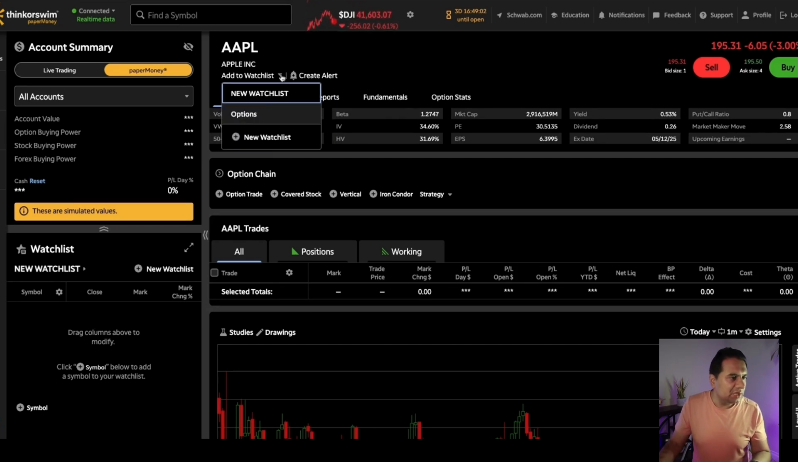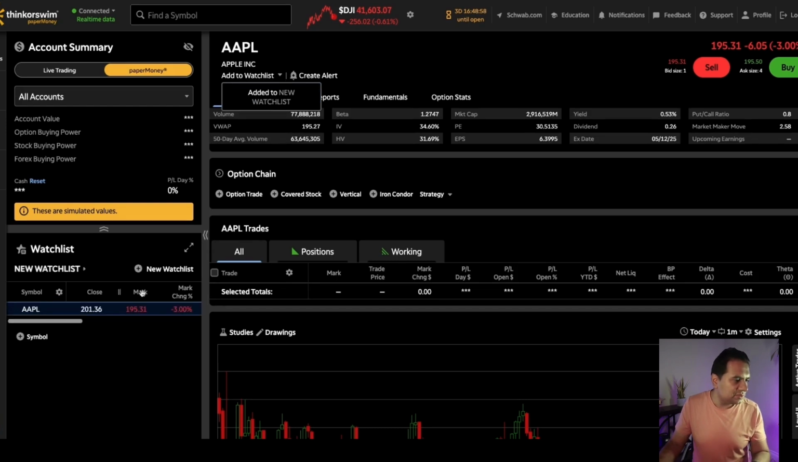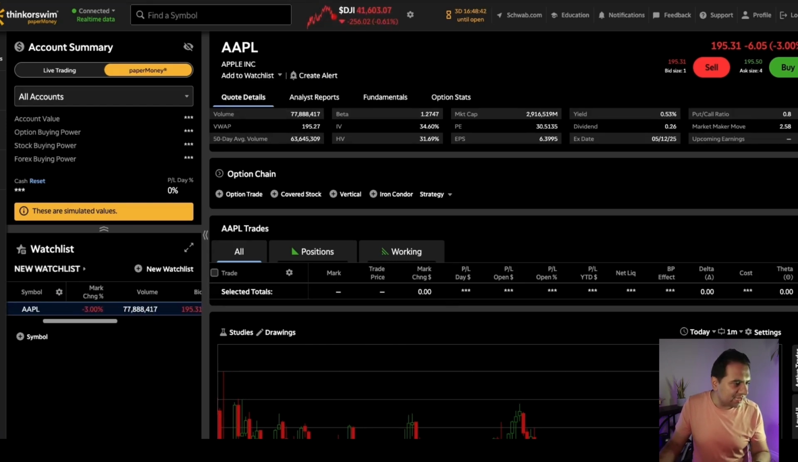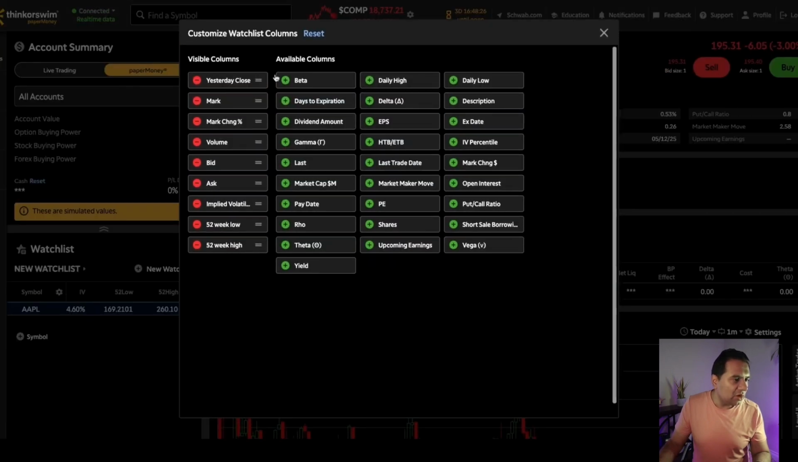So from here, you're going to click on the drop down and select the new watch list that we just created, and you're going to see your symbol right here. Once your symbol's in the watch list, you can go through all the various stats here for that symbol. By default, you have close, current market price, market percent change, volume, bid and ask price, implied volatility, 52-week low, 52-week high. Now you can click over to this wheel right here, and look at all the various other selections that you can add to this.